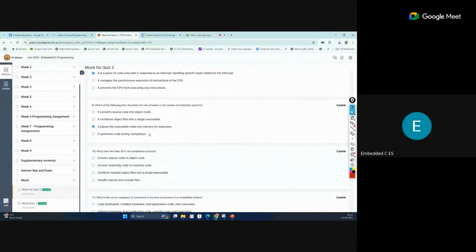So the entire code is already present on, let us say, our STM board, for example. And at the time of execution, we are loading it from the storage area into the RAM, and that is the function of the loader. Yes, the executable part basically.